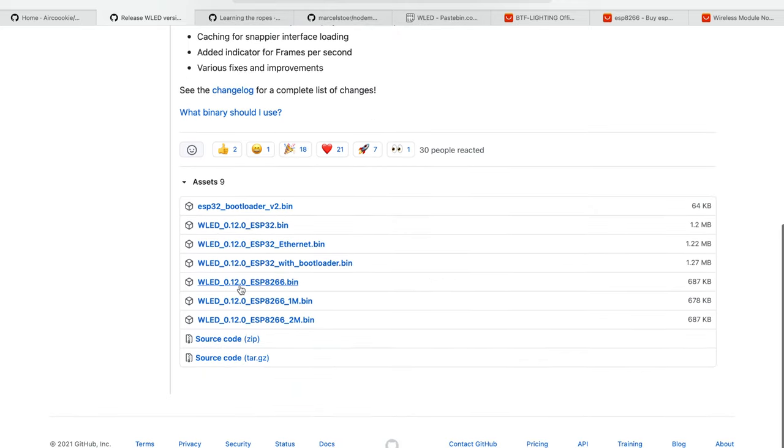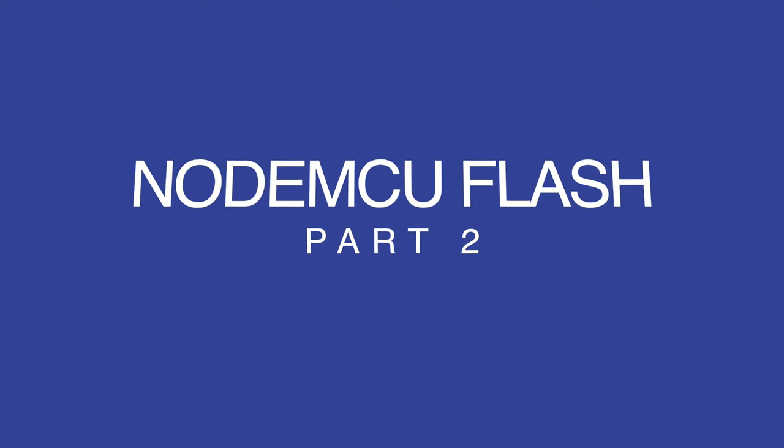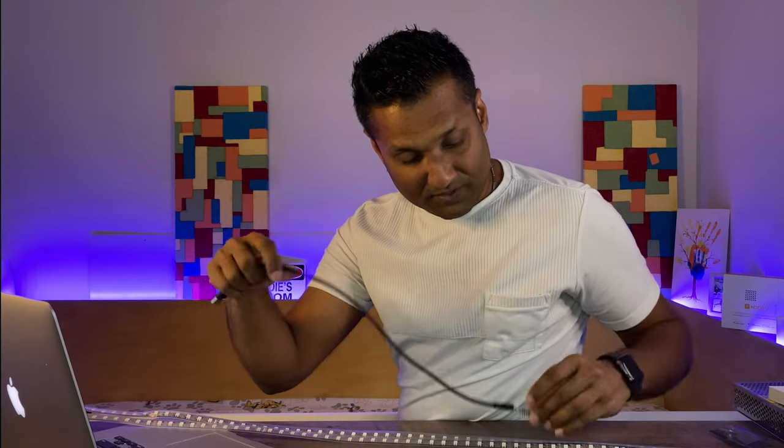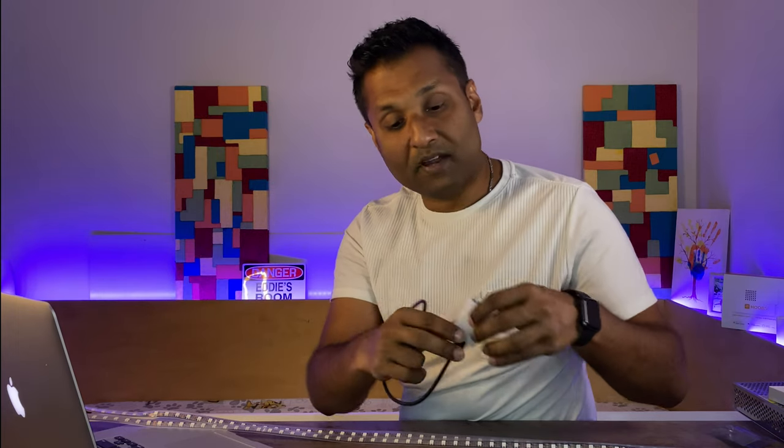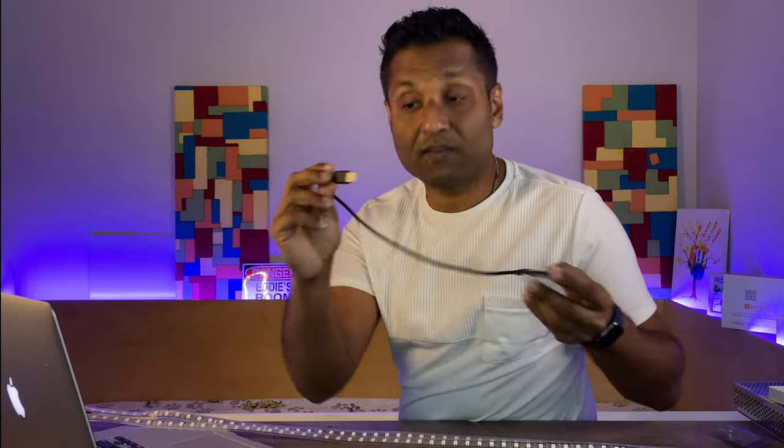So in my case, we are going to go ahead and download this ESP8266.bin. So from here, what we're going to do is go and flash the NodeMCU V3 that I have. Now, to flash this device, all you have to do is get a micro USB cable. You're going to connect one end into it. And then I'm just going to protect it over here on this small sponge. And then the other end, you're going to plug it into your USB port.